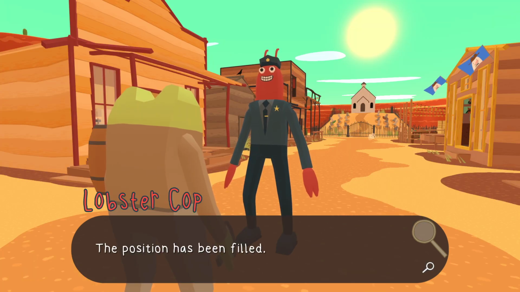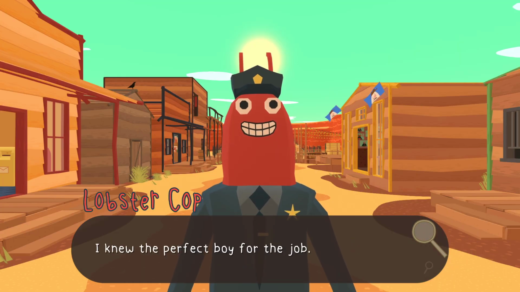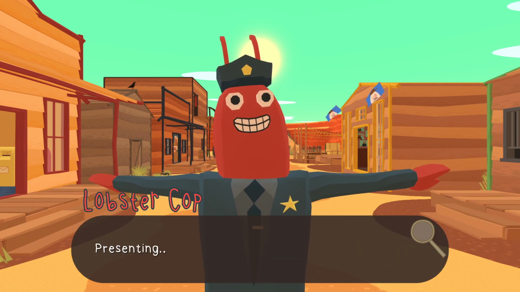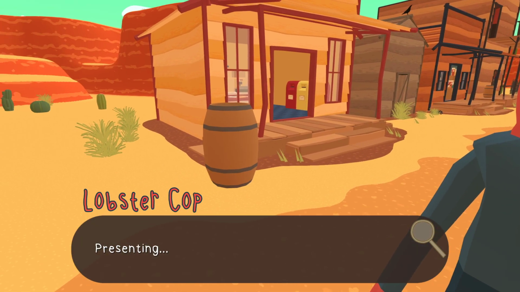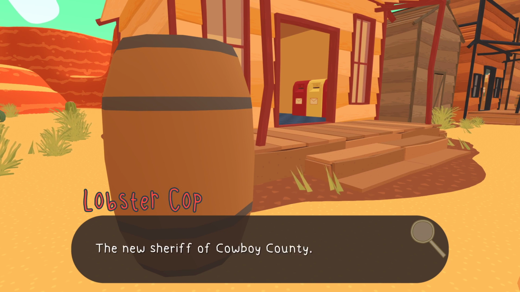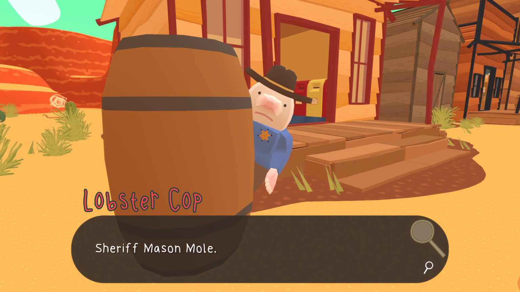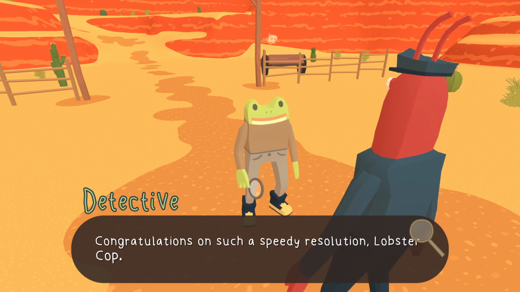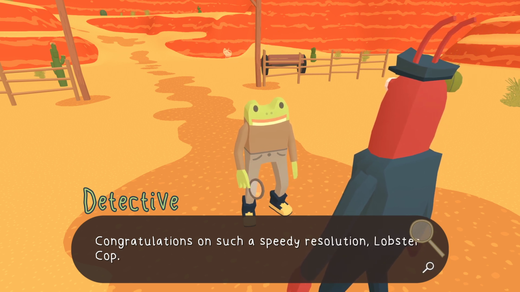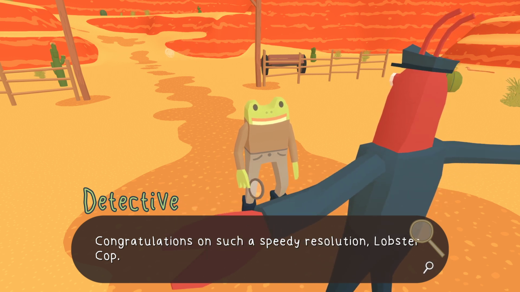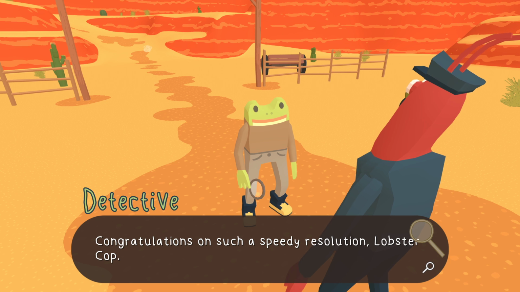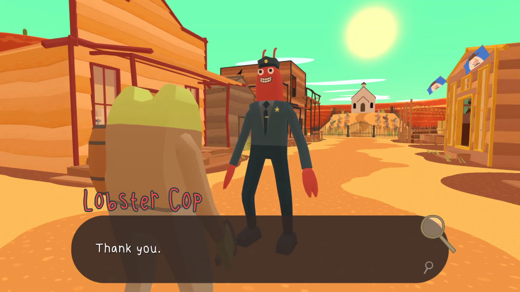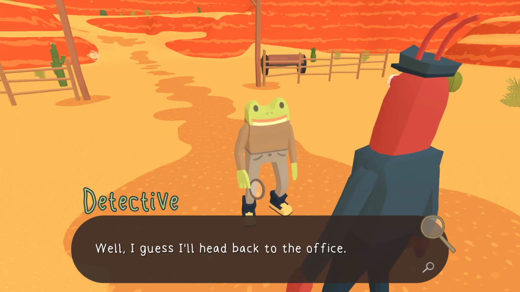The position has been filled. I knew the perfect boy for the job. Presenting the new sheriff of Cowboy County, Sheriff Mason Mole. Wow. Crab Sheriff. That's what I was thinking too, because he had the little star on his thing. I was like, he just decided to make himself sheriff, but no. Congratulations on such a speedy resolution, Lobster Cop. Thank you. Well, I guess I'll head back to the office.